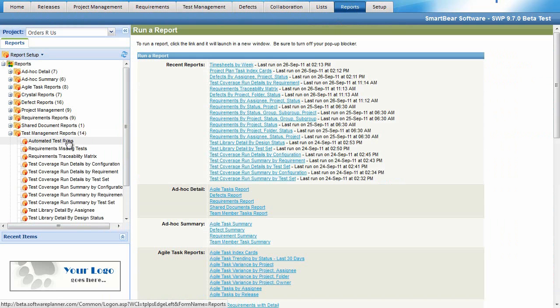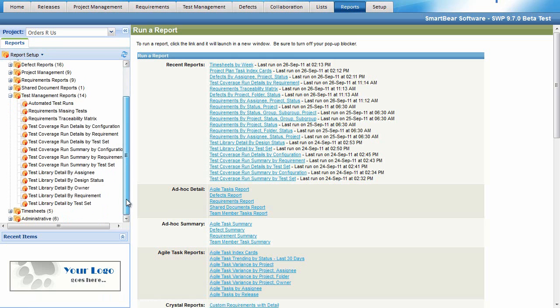For example, you can see automated test runs. You can see requirements missing tests. You can see requirements traceability matrix. You can see test run coverage by requirement, configuration, or test set. You can even look at your test library and find out exactly what's in there by assignee, design status, owner, requirement, or test set.